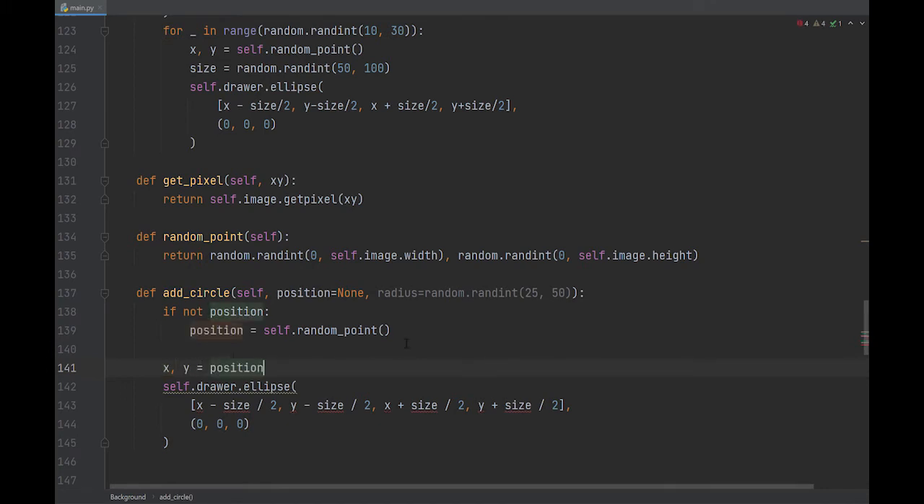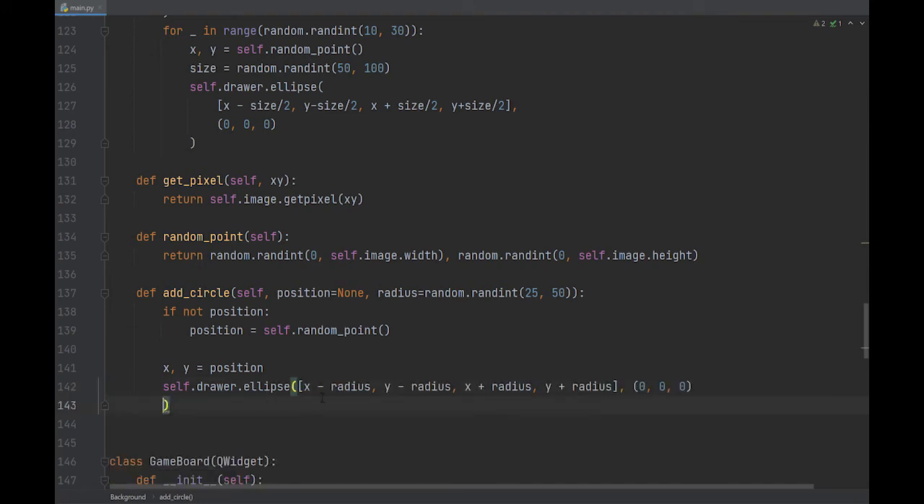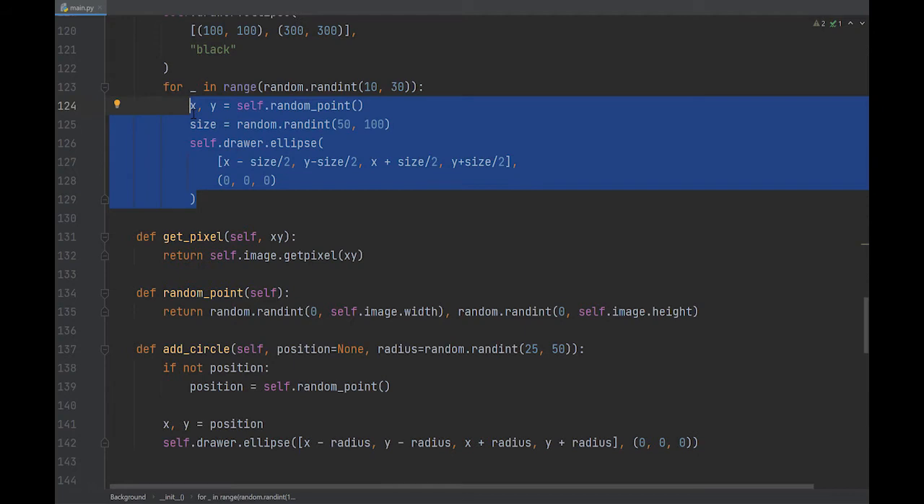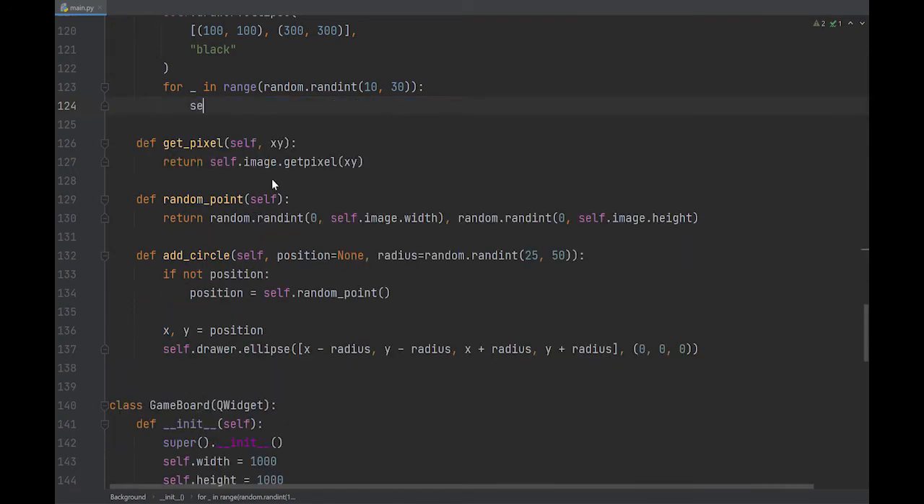Next, I'm going to parse out the position so that I can just pass that into the ellipse calculations, pass in the radius, and I'm just going to clean it up a little bit to make it easier to read. And there we go, we did it. Now I'm going to replace the code that I have at the initial function with our function to just randomly generate a circle, and we should be good. And it looks exactly the same, which is exactly what we expected.